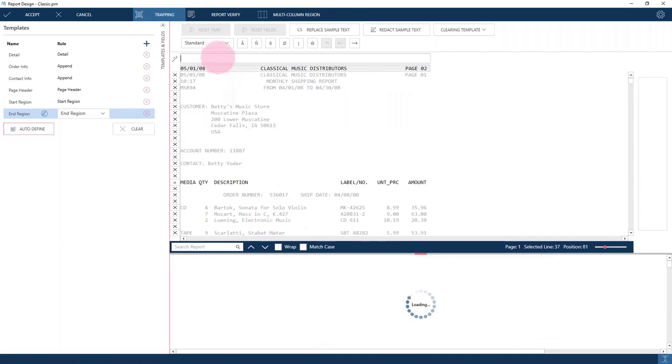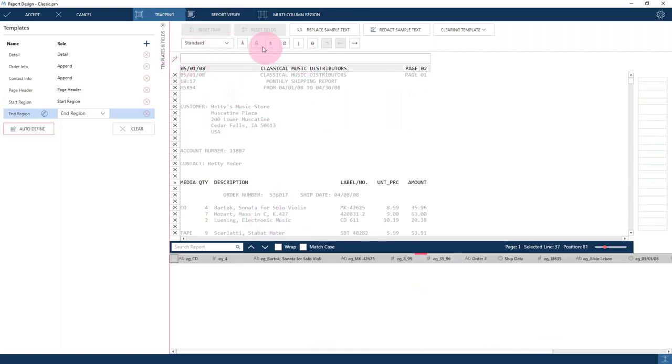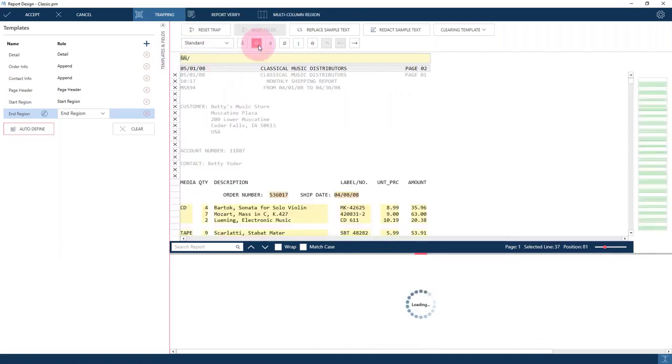I'm going to go end region. And again, I'm going to use the same one I used for my page header, but do a number slash.